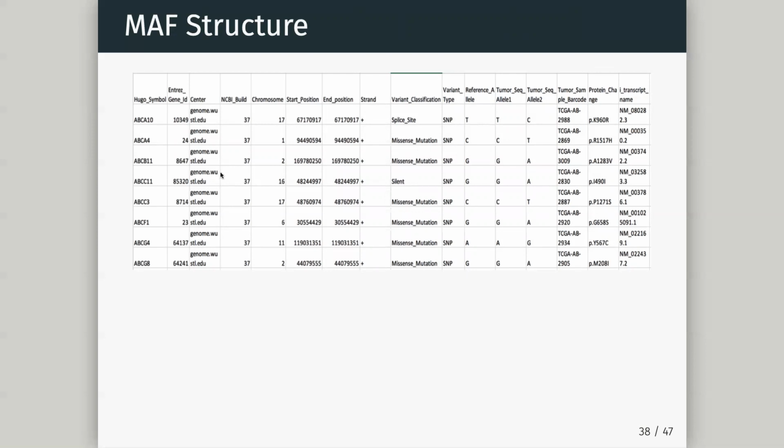Okay, so MAF is effectively an extension of VCF, where it's more gene-centric. It contains not only information on the gene the mutation may be in, but the potential impact of that change.